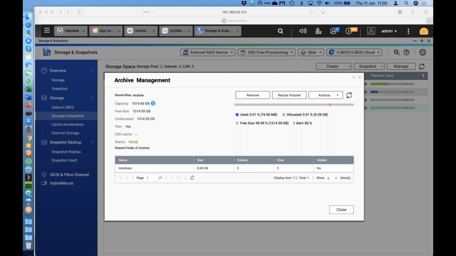Somebody's asked here, my NAS is placed in a closet and the system temperature runs up to 42 degrees C. Should I worry and replace the NAS to a more open space, or is 42 degrees acceptable? If it wasn't acceptable, the NAS would let you know. We do have some built-in temperature alerts for the NAS. Let me see if I can find those.